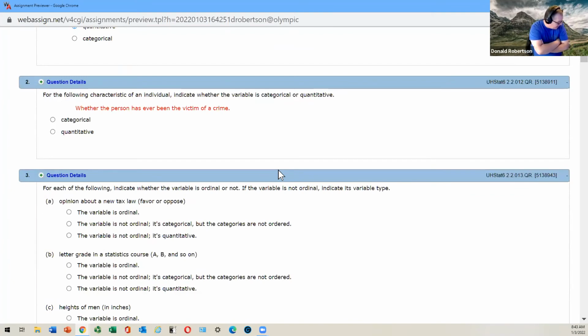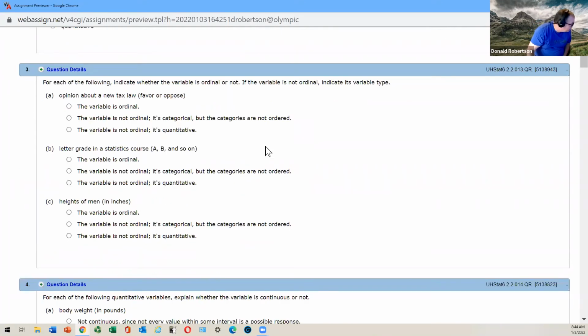Whether the person has ever been a victim of a crime. It's categorical, right. And the answer to that would probably be yes or no. Agreed? Would that qualify as ordinal? No. Couldn't yes come before no and no come before yes? There's no obvious first and second there. So that would be my argument at least. Oh, and I'm seeing a lot of nods, so you seem to agree with this.